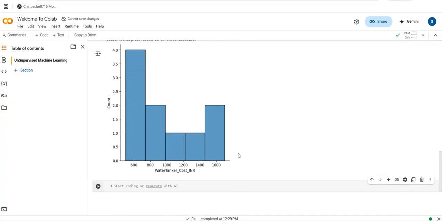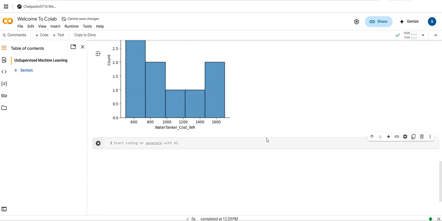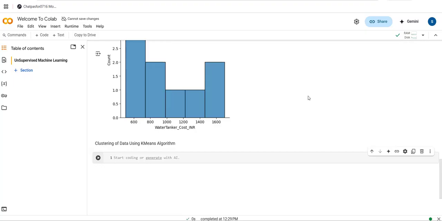Now I visualized my data and I understood how my data was. Now what I'm expecting is I want to cluster it. I want to divide my data into different clusters. Let's say I want to divide my data into three clusters. For that, I'm expecting to use the K-means algorithm.